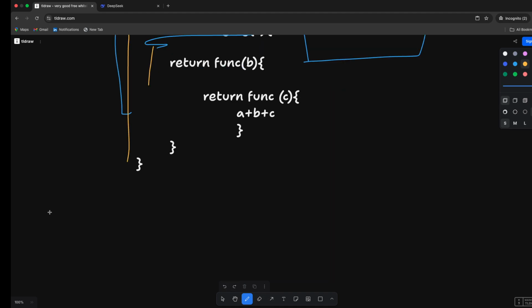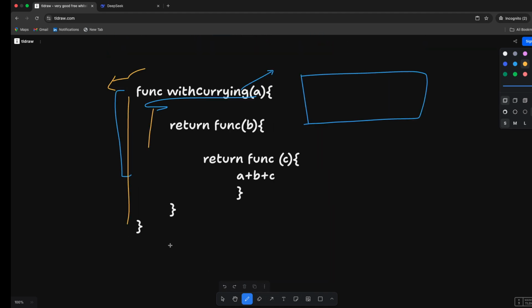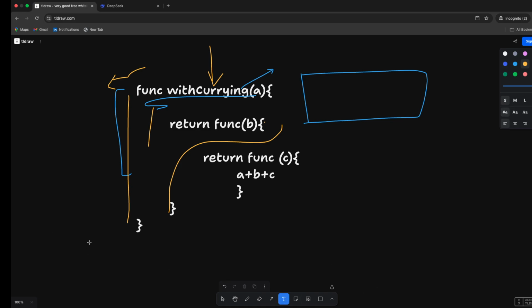Now how are we going to call this? First we come to this, and then we are going to return this function, that is return func b. First let's pass a. So what happens when we call this with currying? Let's pass in 1.